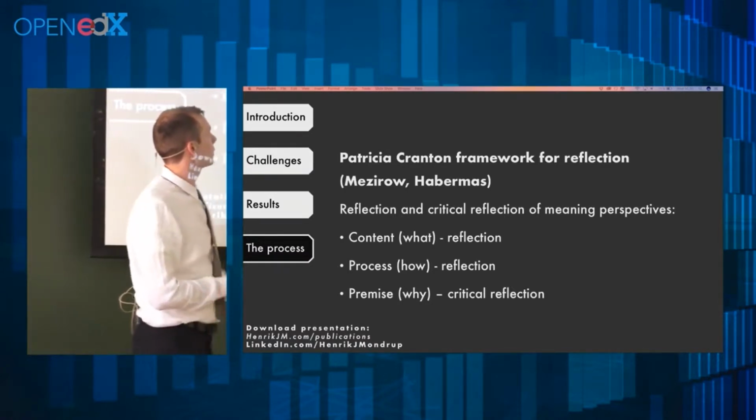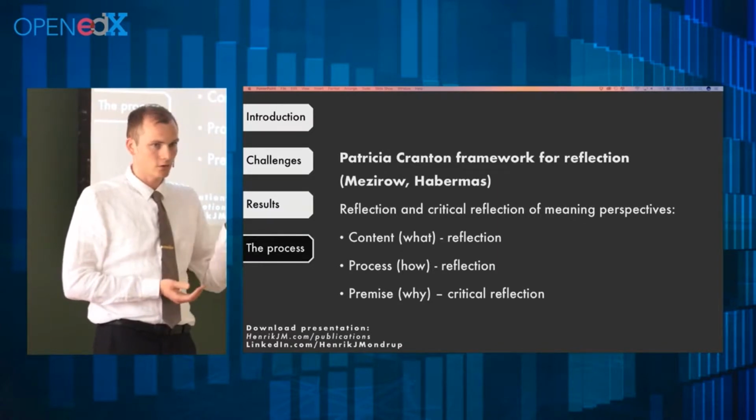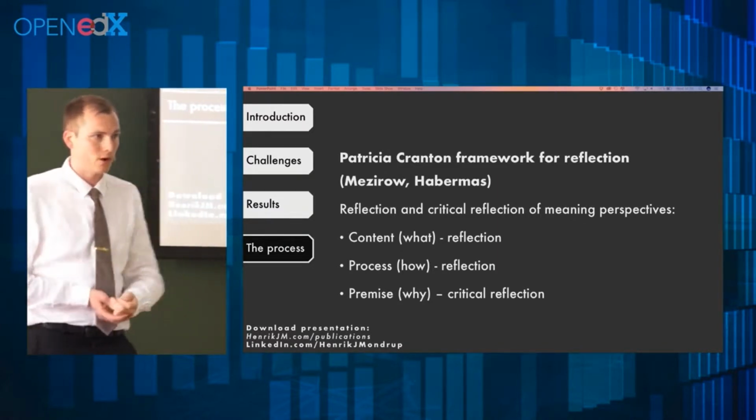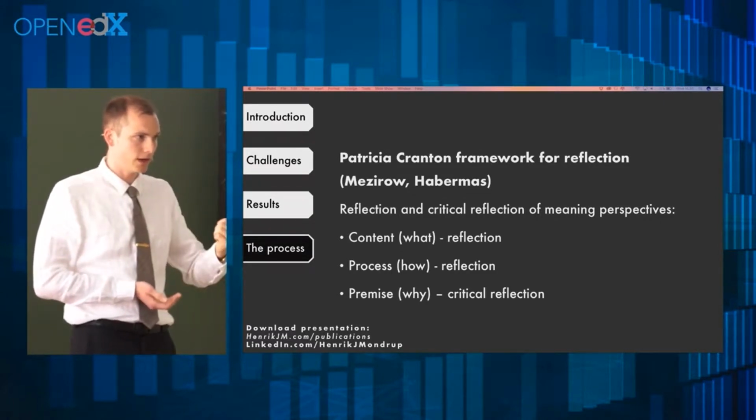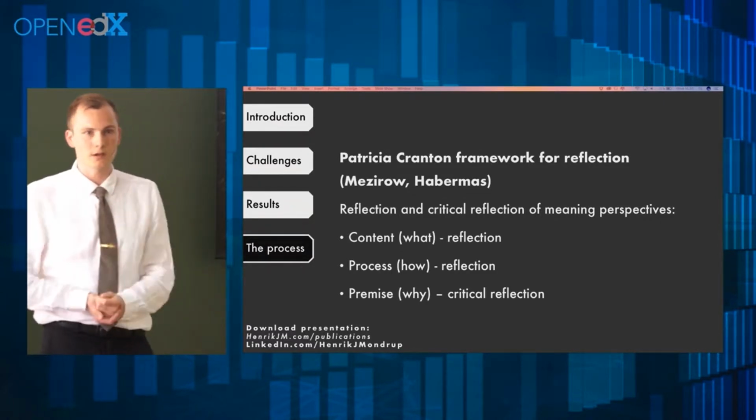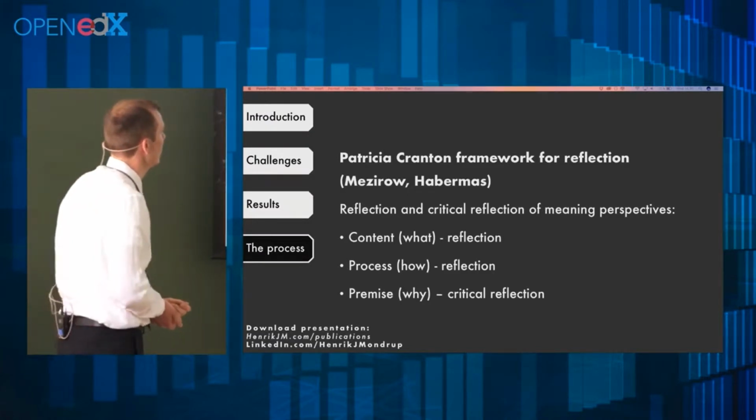I can recommend reading Mezirow and Habermas and also Cranton if you want to know more about different meaning perspectives. There can be social meaning perspectives, and ones about content, and there are 6 different ones, as I remember.